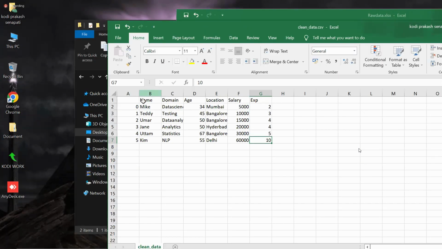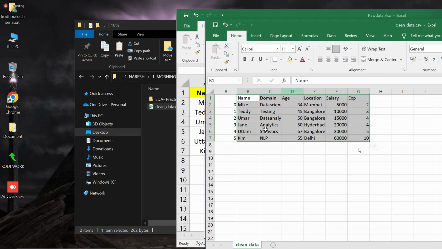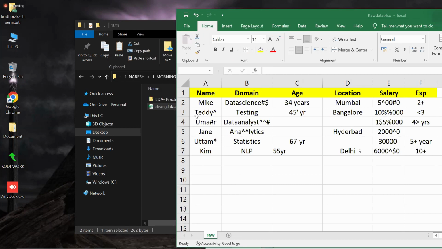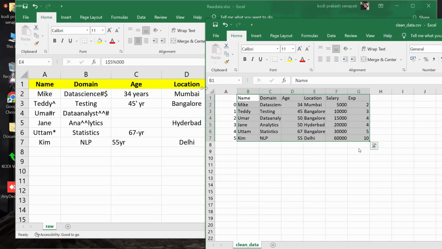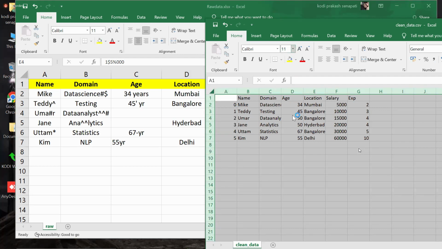Now these reports, who generated them? These reports were generated by a Python program, right, guys? Who cleaned it? This file is my raw data. This is my raw data, and this is the clean data. Guys, do you understand now?